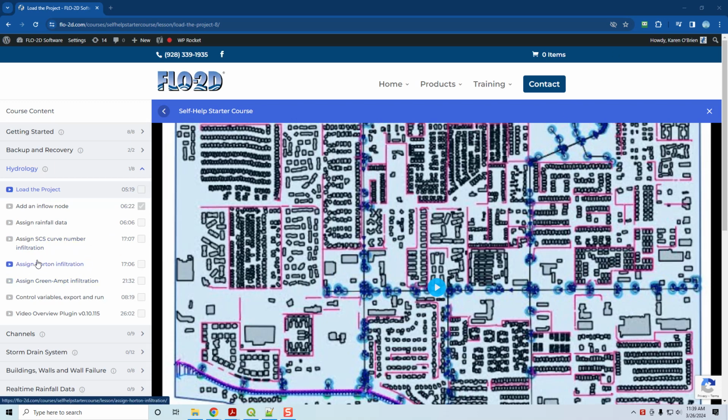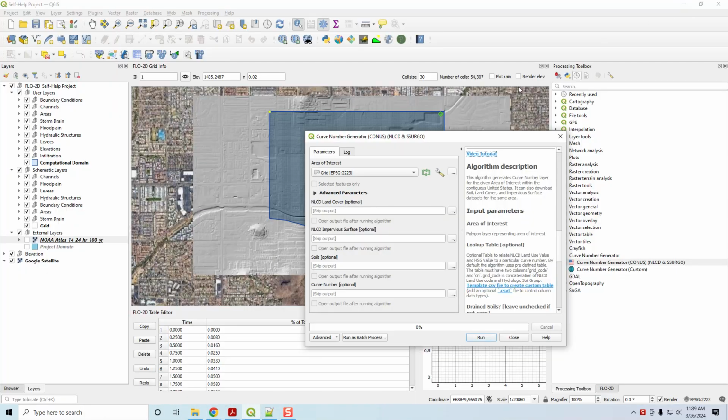So let's start with the curve number one. We're going to start with how to get curve number data from the curve number generator. The curve number generator is going to go online to the, I think it's the NLCD and the SSURGO. I call that Sergio, if you don't like that, sorry. It goes to those websites and downloads their data, and then it's going to intersect their data and generate a curve number layer.